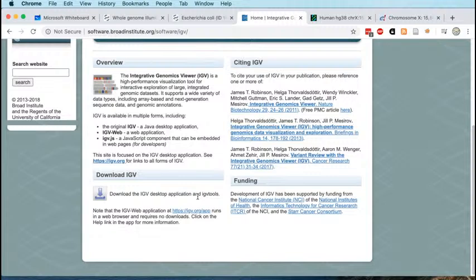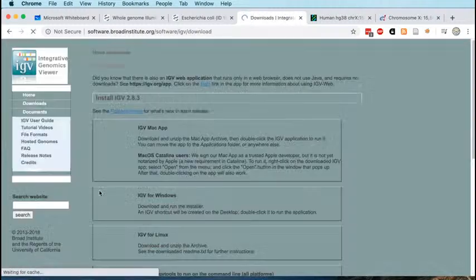So much like we did with JalView, where we generated the alignment using command line tools on the VM, but then we viewed the alignment using JalView on our host operating system. Although actually, I think we did also use JalView on the VM. But in this case, I'm just going to go straight to installing it on my host, so on my Mac. So I'm going to download the IGV desktop application.